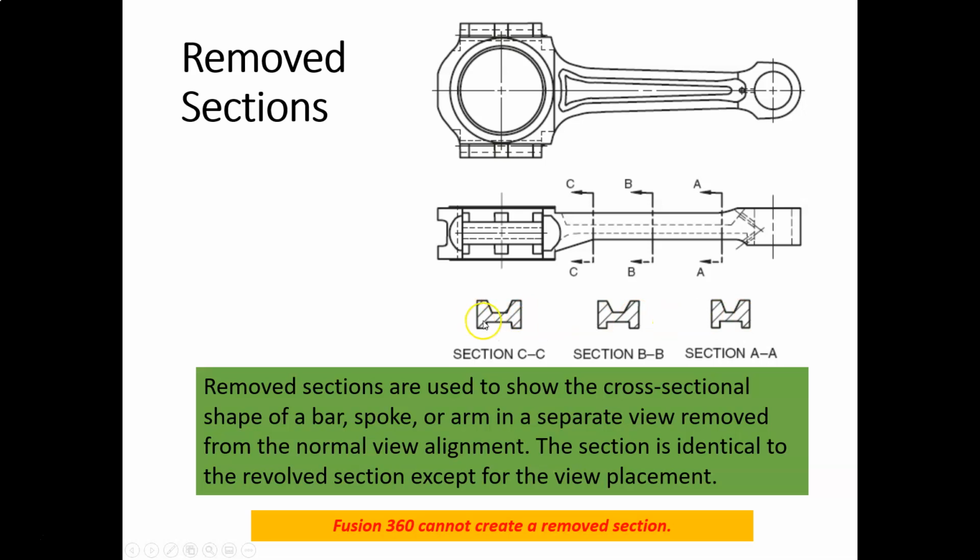And the nice thing is it's very easy and convenient to dimension this, right? So we're not messing up this drawing with a whole lot of dimensions and views that make it hard to read. We can put them right here and dimension them. And once again, Fusion 360 cannot create removed sections. Fusion 360 has some issues with section views.